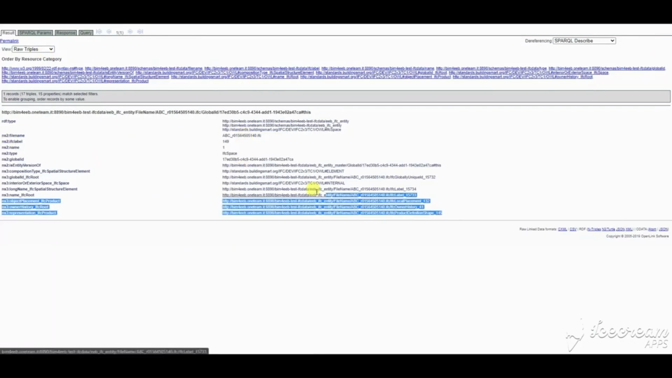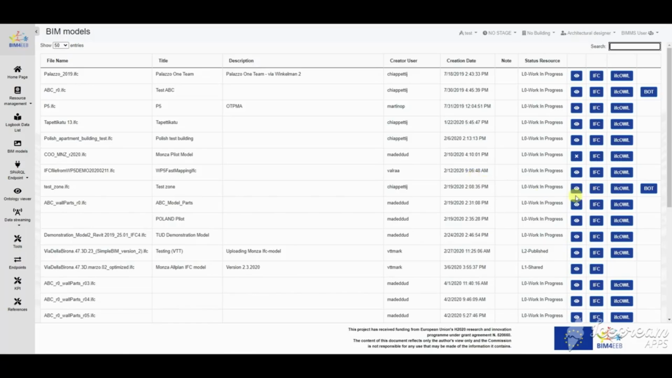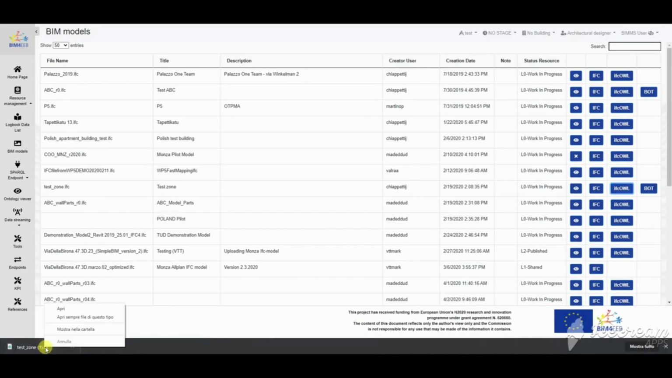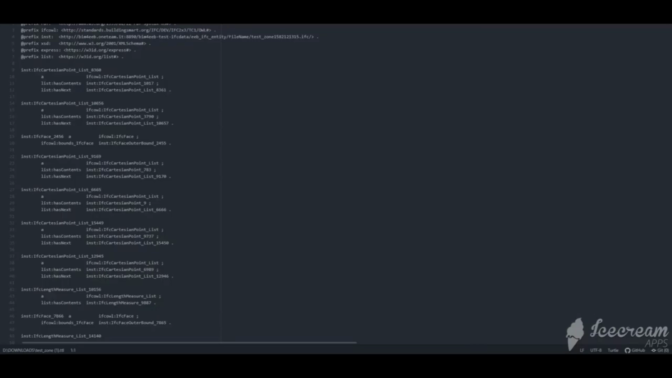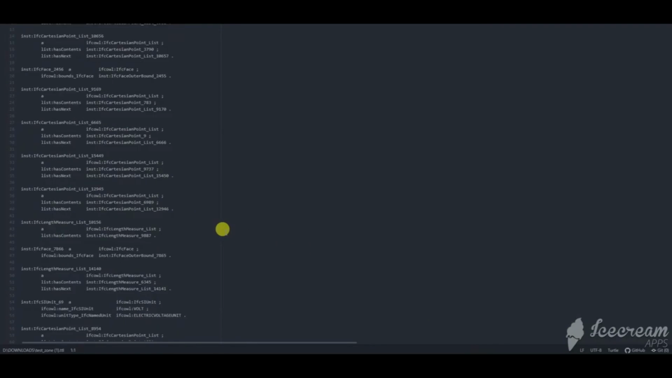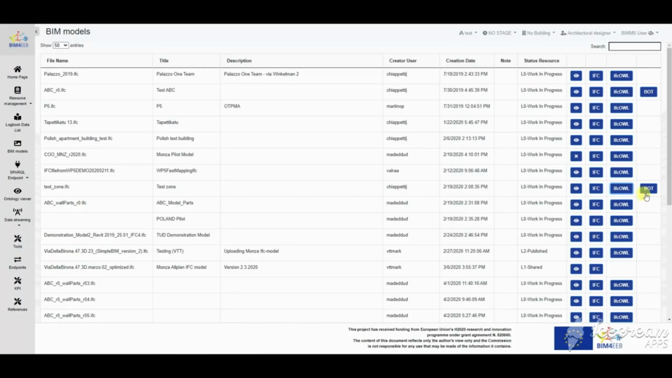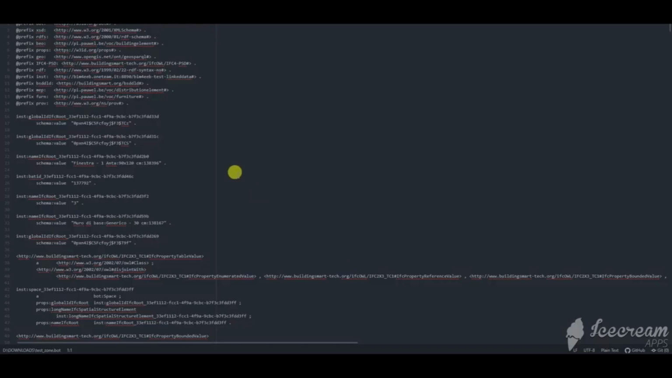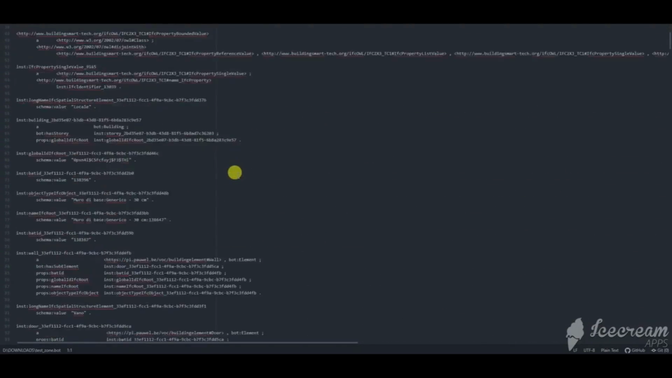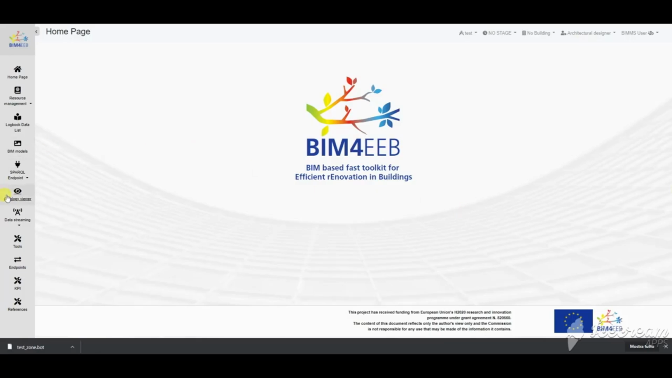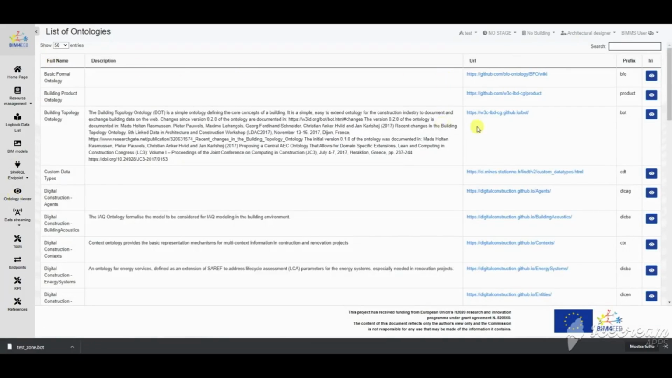The example showed a query in the model uploaded in the BIM Management System where we are asking about the name of spaces and locations. The BIM models can be viewed but also downloaded, not only in the original format but also in two RDF ontology types, IFC OWL and BOT ontology.